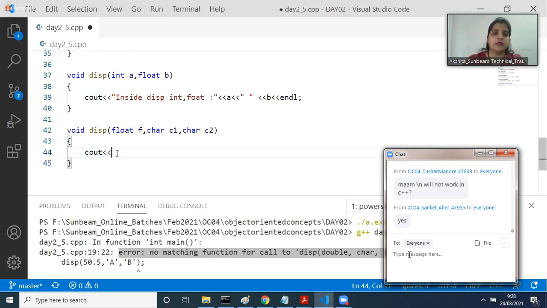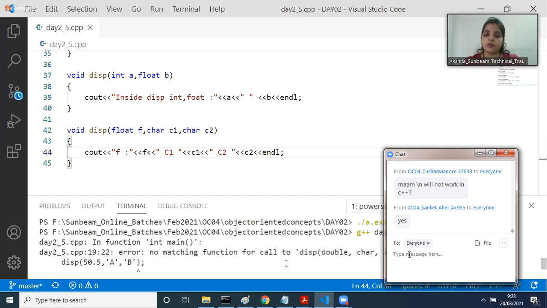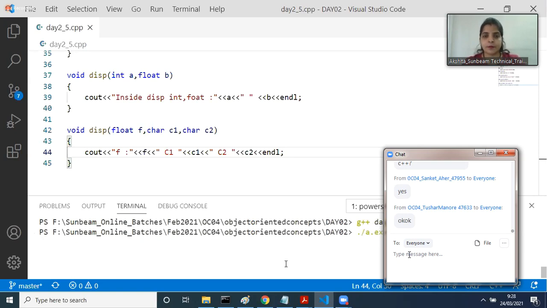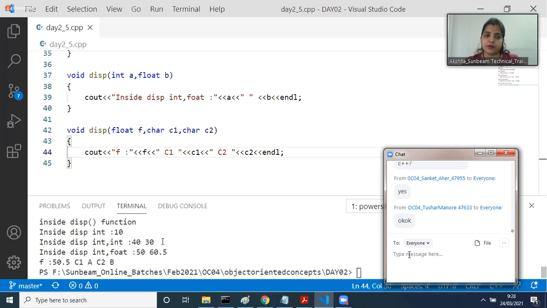Sit there. Okay. So let us try to display the F value over here, then C1 value over here, C1 and C2 value over here. I'll save it. Now it will not give me an error. This \n works. endl also works, \n also works. Both work. The error has gone. It is displaying me the details properly.